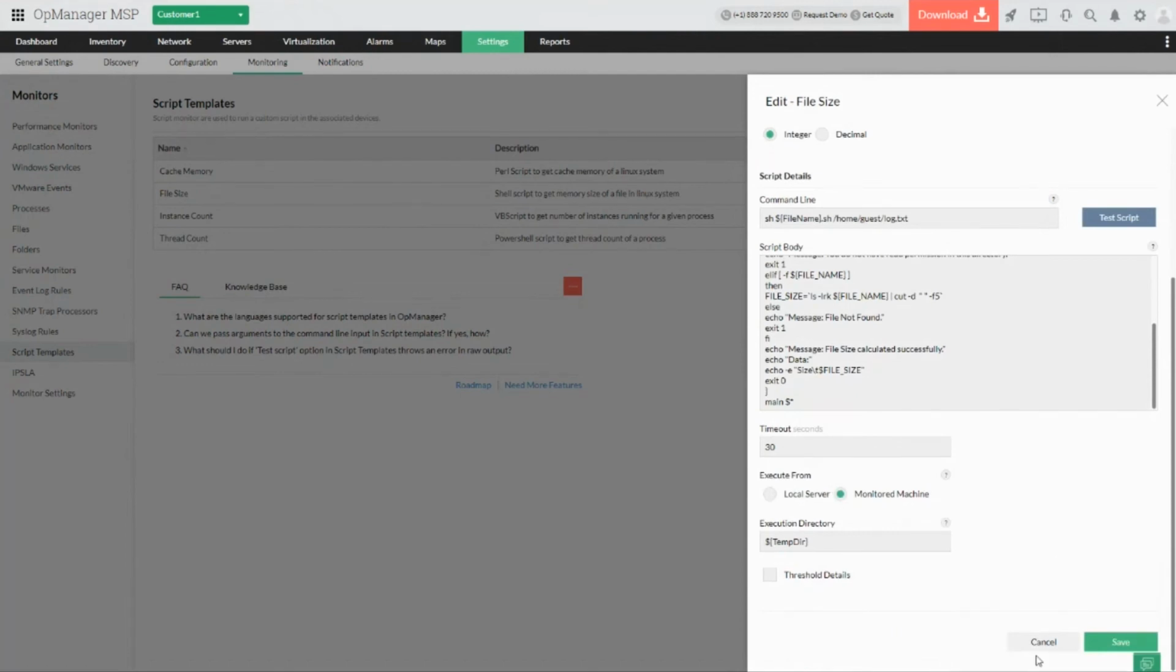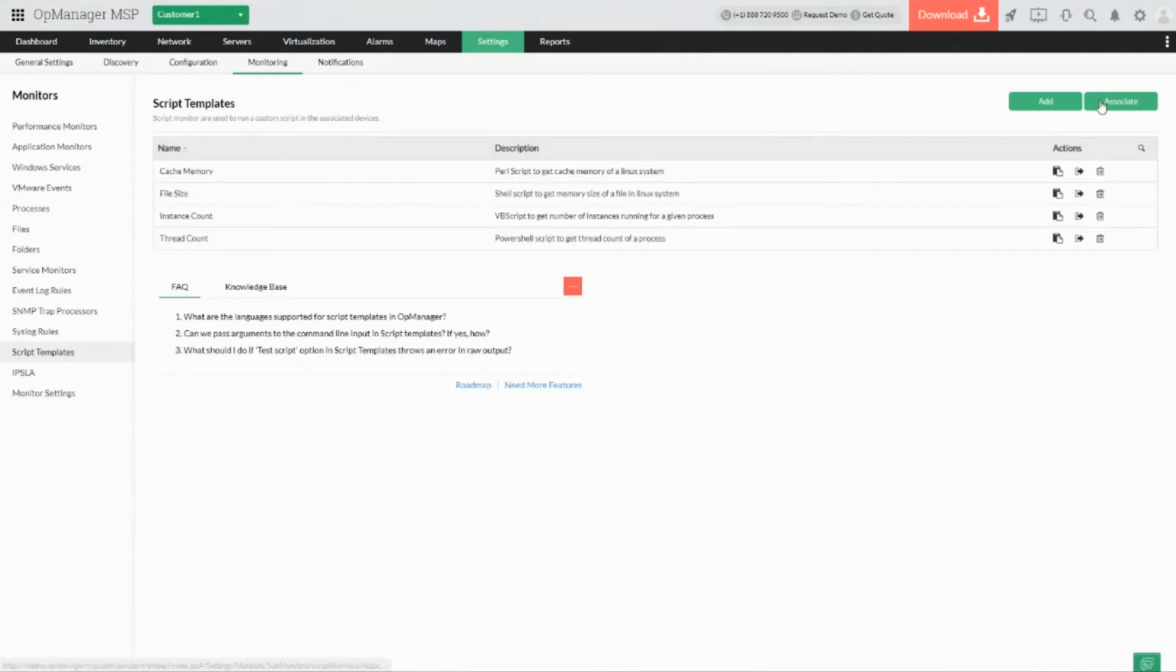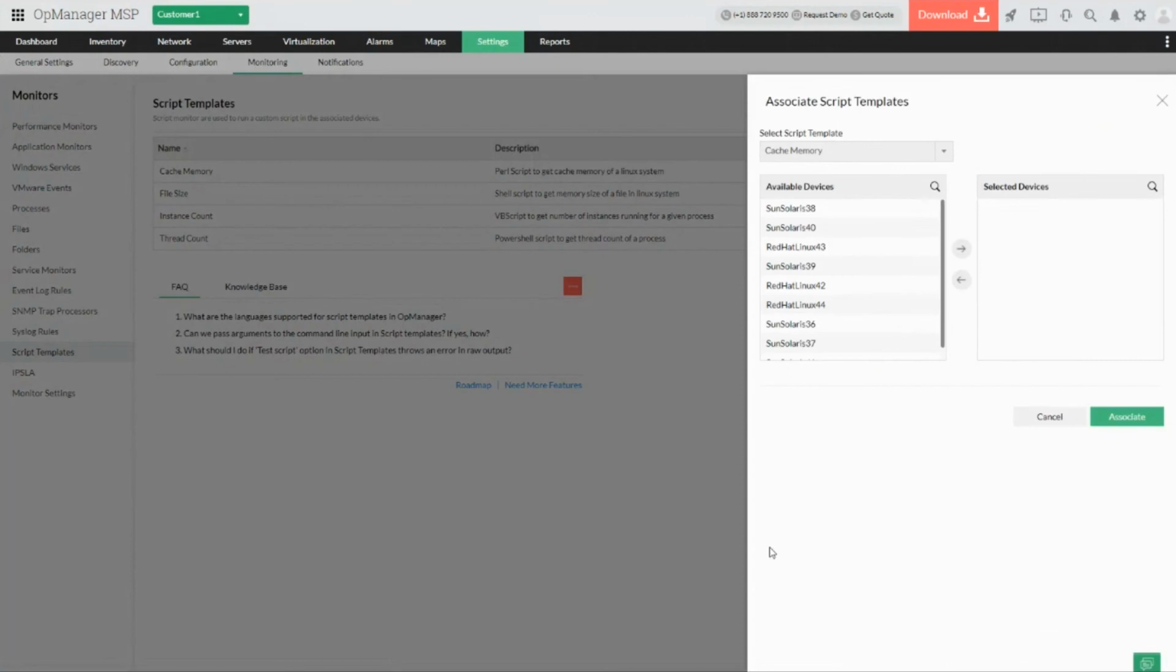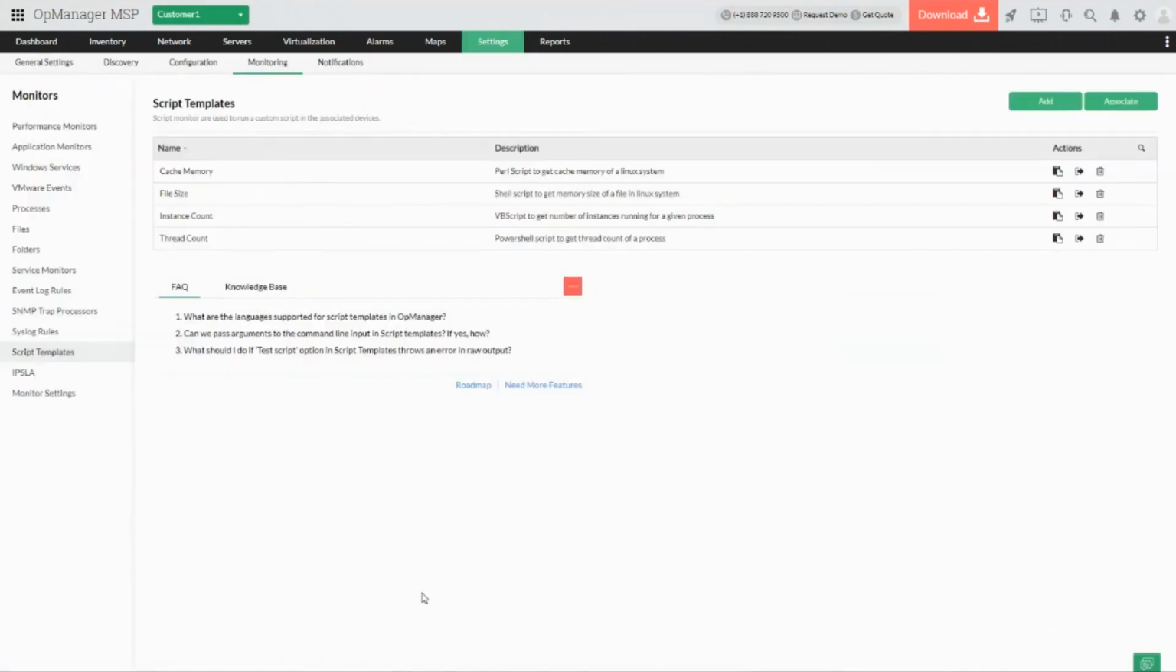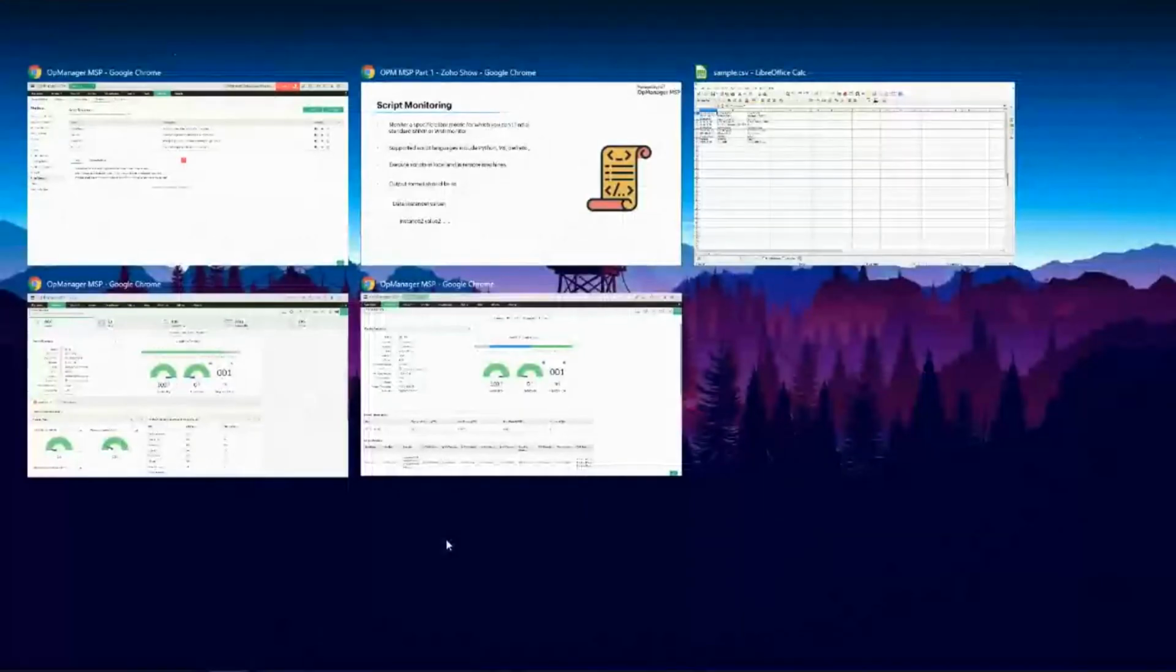Once you have the script monitor ready, you can easily associate it to the respective devices. So OpManager will automatically execute that script, perform the action, and give you the results accordingly. It makes things easier when you want to automate certain processes which you're doing manually as of now in your environment without the help of OpManager Plus. So once you have this script monitoring feature in OpManager Plus, you'll be able to automate everything using the script monitors and get the desired results. So now let's go back to the presentation and continue.